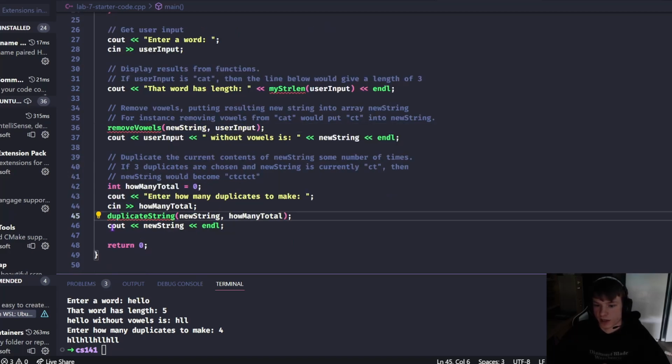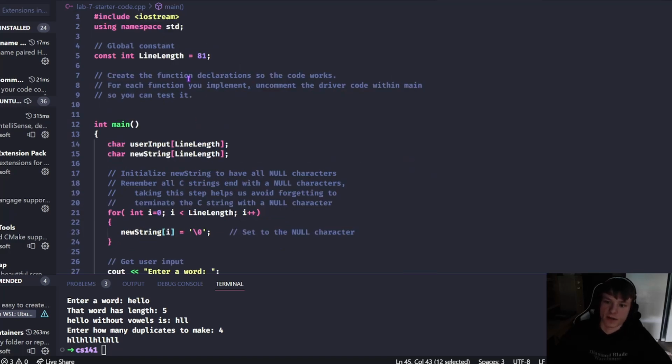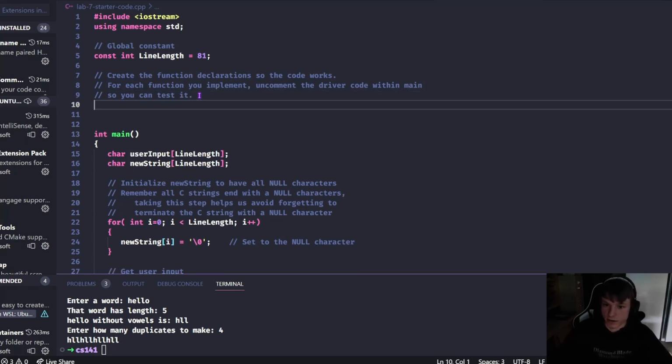Same with duplicateString down here. We're just going to take in the new string and then how many total instances of the string we want to exist in the duplicate. Now that we have that taken care of, we can go ahead and declare our function prototypes. Since we've already seen the parameters that we need and the return types that we're looking for, I'm just going to go ahead and put them in here for us.